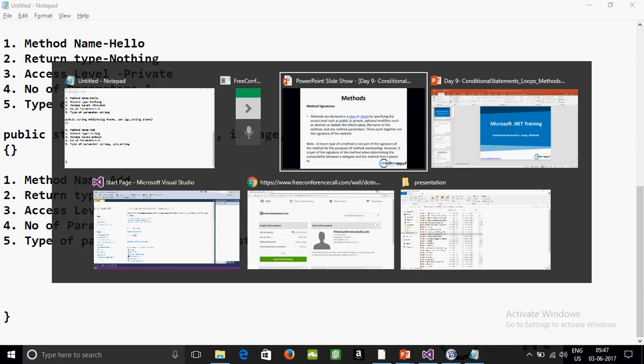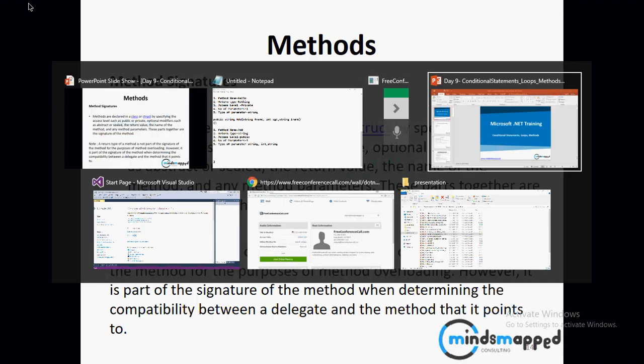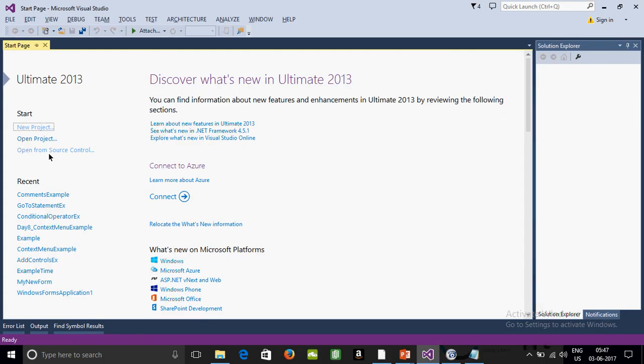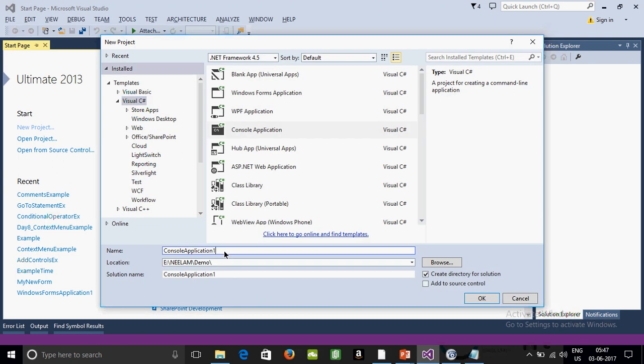So last time we discussed this one. Now we can declare these methods within a class or structure. Let's see. Here I create a new project. Right now I create a method within a class. After that I create a method in a structure.